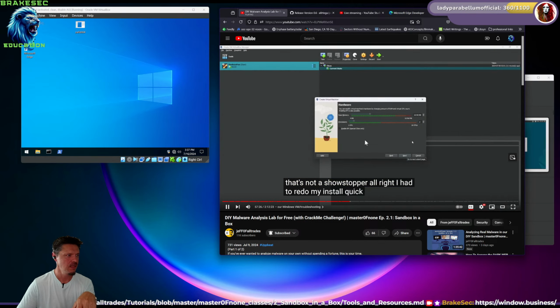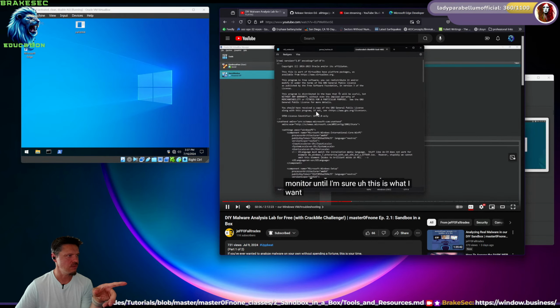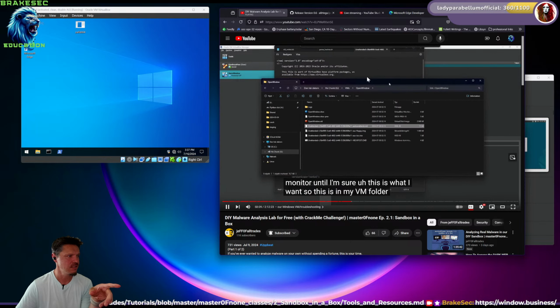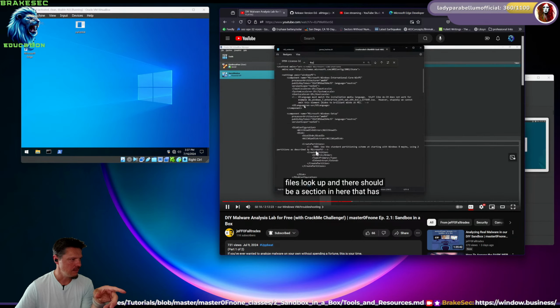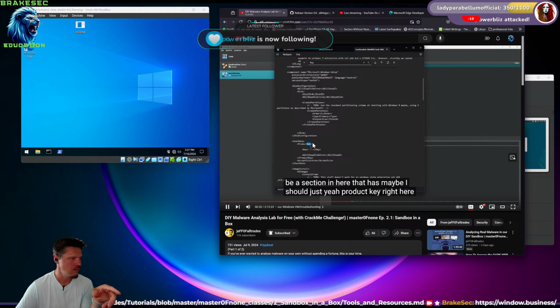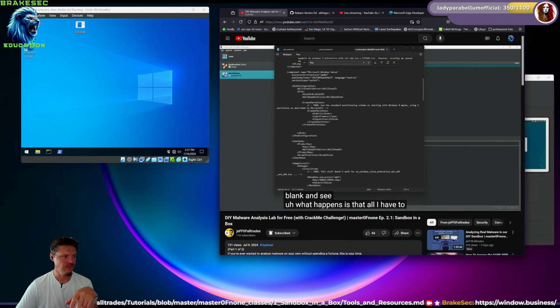I'll install real quick, approximately. Where is it? There you go, something called unattended. This is in my VM folder, in the VirtualBox folder called unattended, and there's a section in here with the product key right there. So you just have to go into the unattended file and comment out those dash marks. Is that all I have to do? Then it will automatically ask you, do you have a product key?